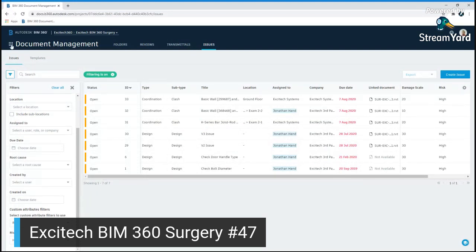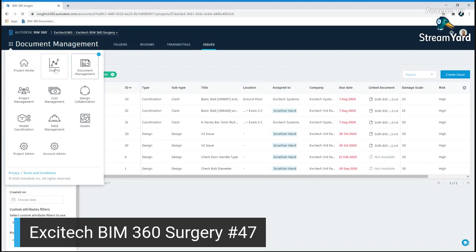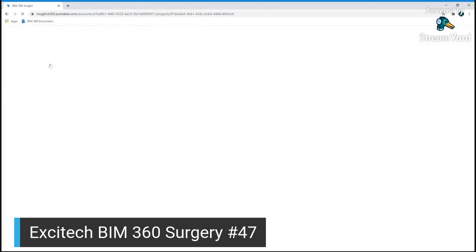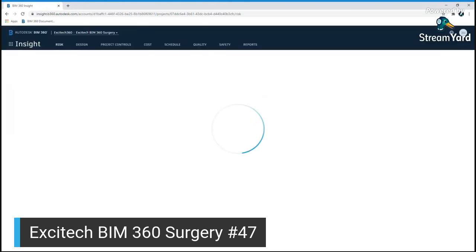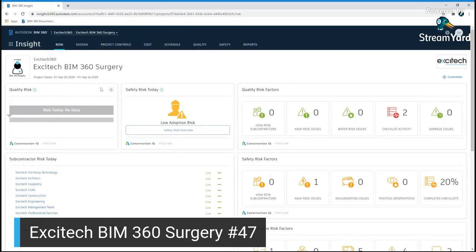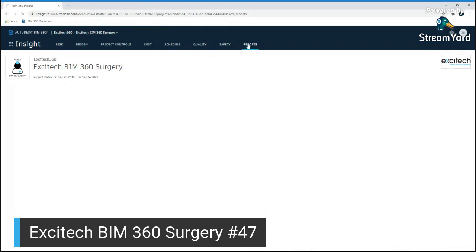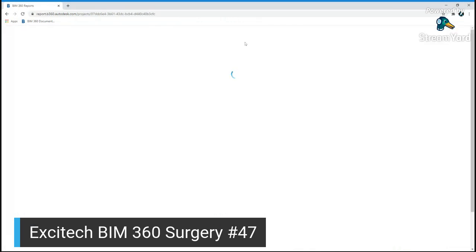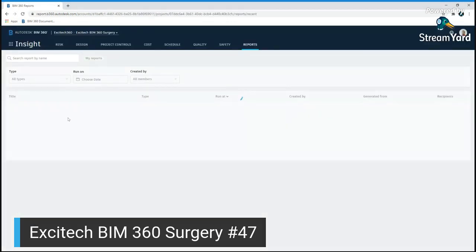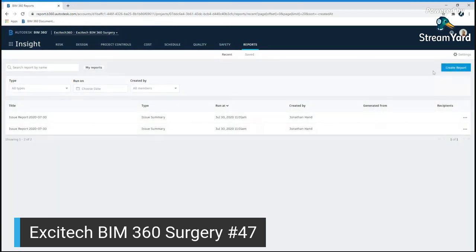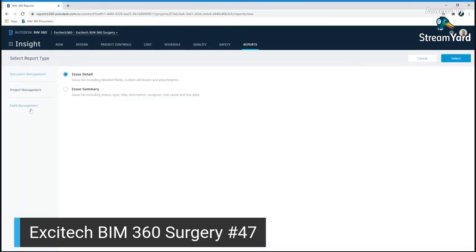So if I go into Insight, as a project admin, I've got access to the Insight in this module, and we can run a report on the issues. And when we run the report, we go into here, we go to reports, and hopefully I do this correctly. So I go to create a report, and we go field management, and we go with issue detail, and we go select.